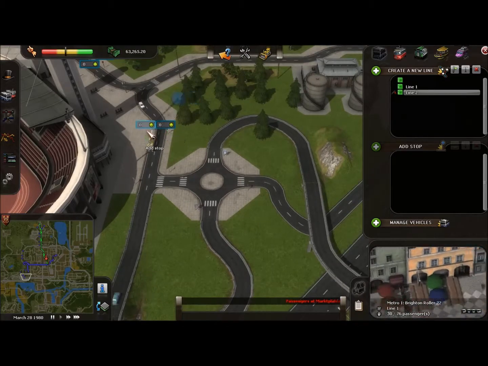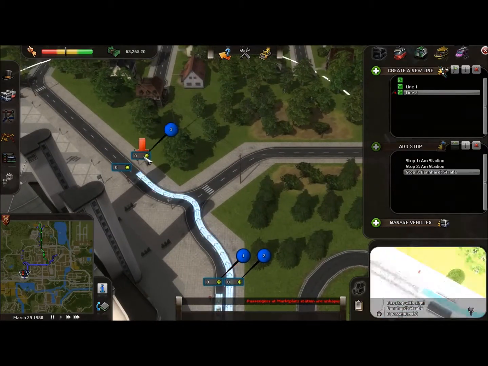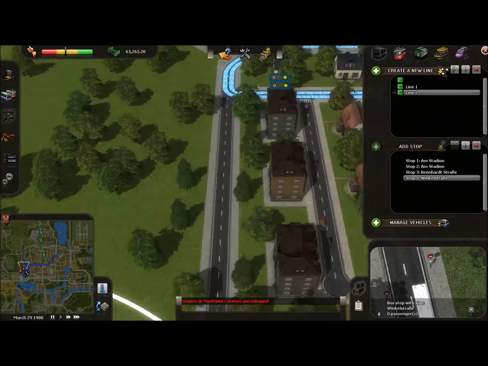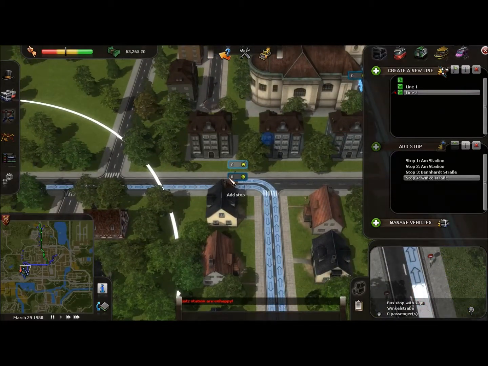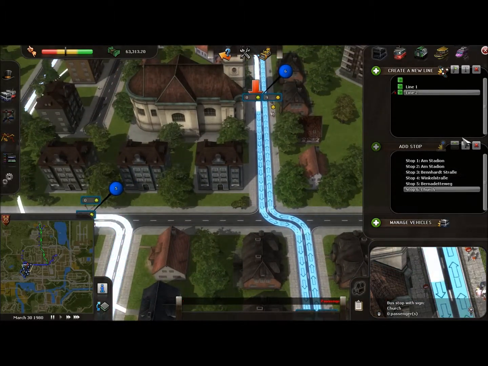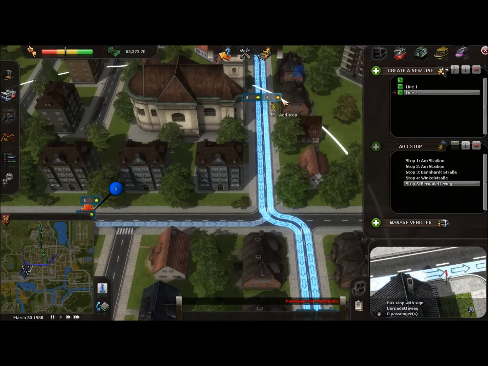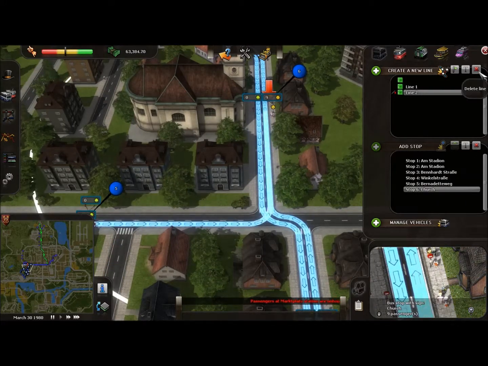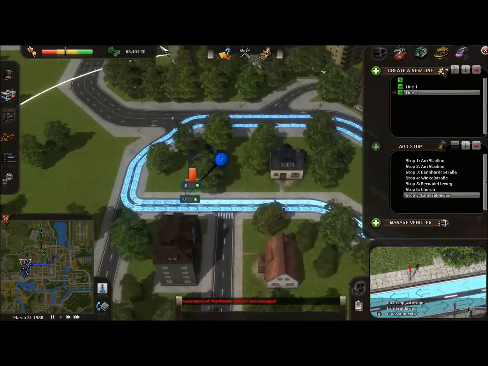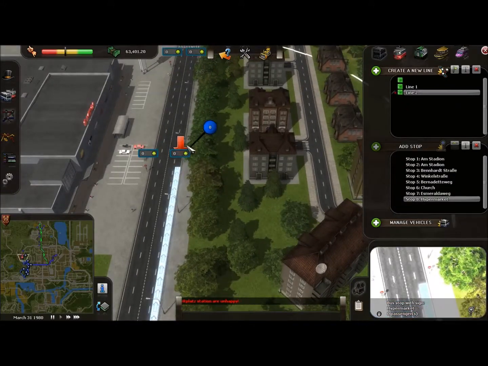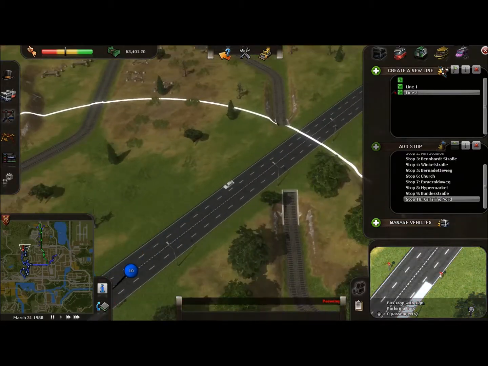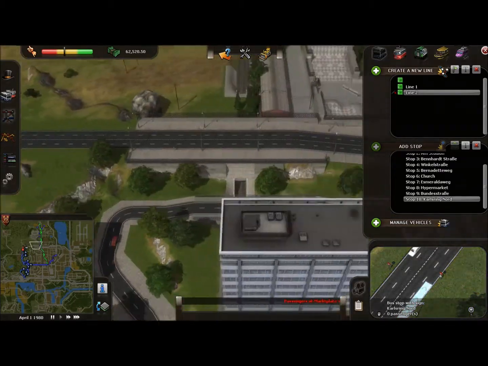So we start here, go like that. Go through here. Onto this. Oops. Now if you do that, you can just press this little cross here and it'll take it out. Not this one. This one deletes the line. This one deletes the stop. Go along here, and now we've integrated those two bus routes together. And then they'll be both integrated to the subway line, which should make us a lot more money.